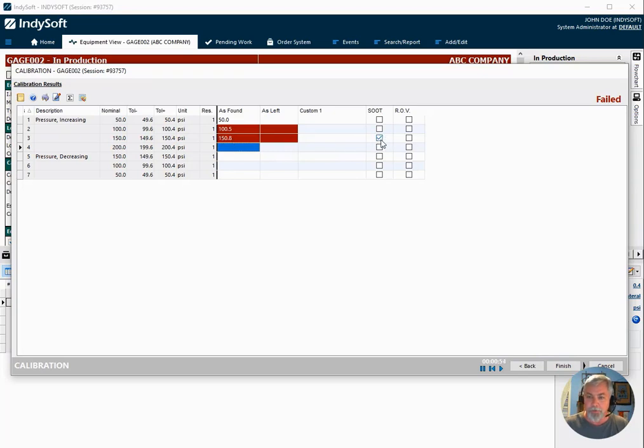Now, one thing you can do would be to, in your certificate templates, use the SOT checkbox to put a check next to any of the line items that were significantly out of tolerance.